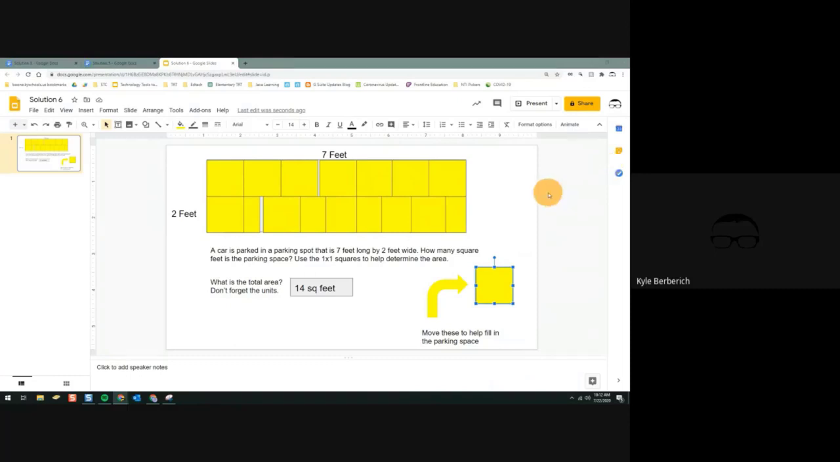So that's another way to have that manipulative, so the students can engage with the digital work that they're doing and really be able to show their understanding and not just type in an answer per se.